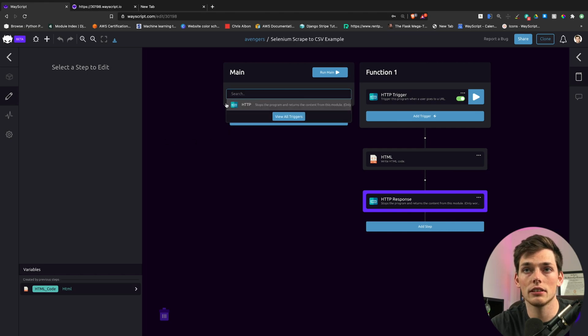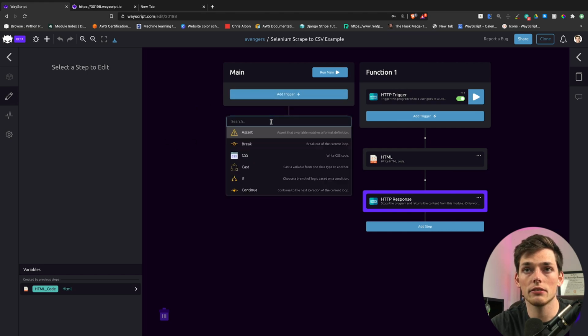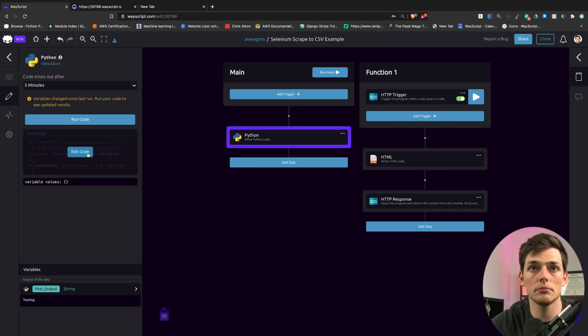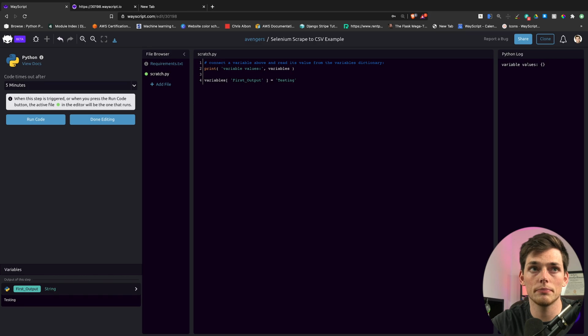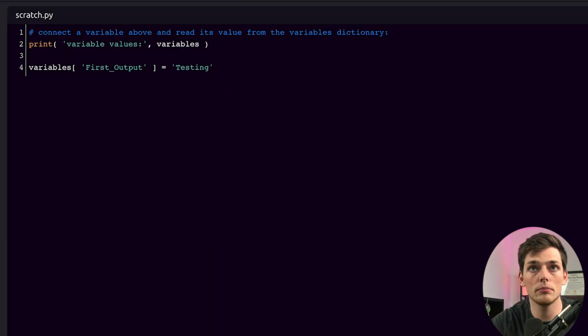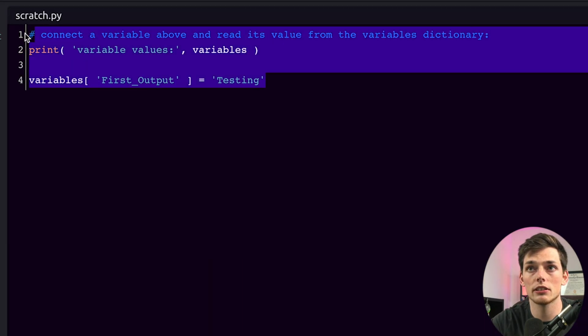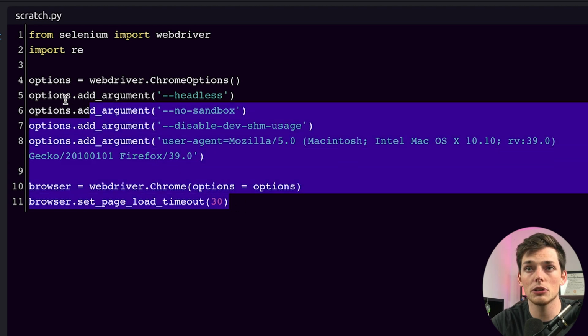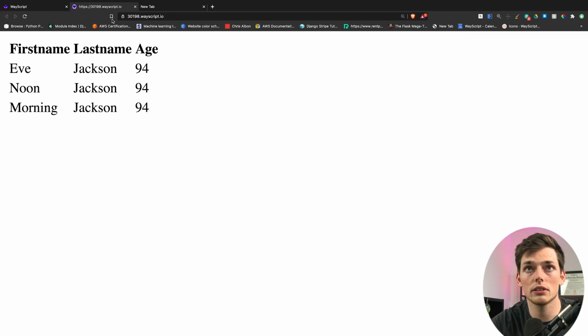Easy enough. So how we can do that is we first need a Python module. This will be how we use Selenium to go and scrape that table. There's a couple of options that we need to set up on our web scraper first, so let's go ahead and paste those in. We're also importing the regular expression library from the standard library of Python. These are the options that we'll be using to create a Selenium browser to go to this.